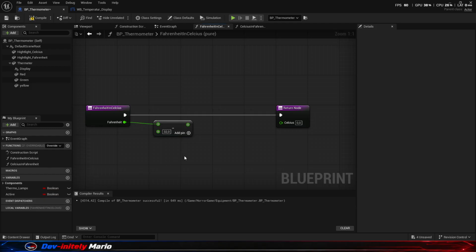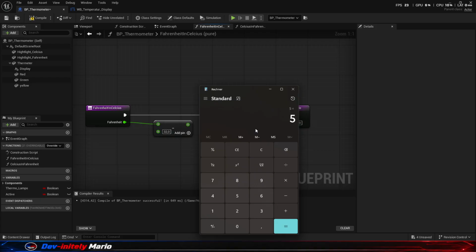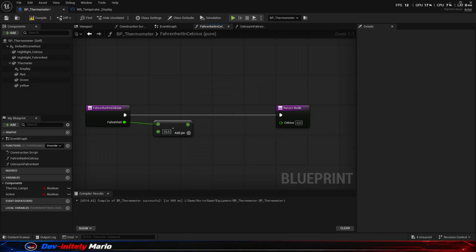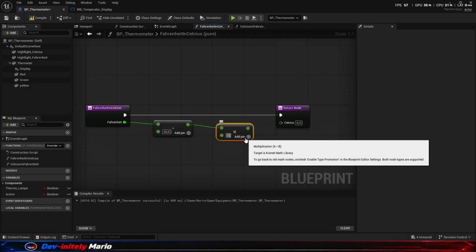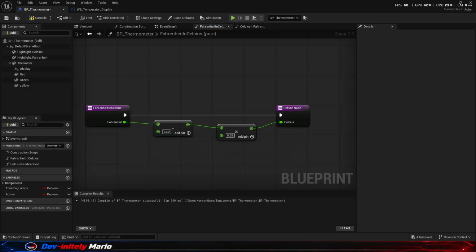Let us make it. The right formula is Fahrenheit minus 32 times 5/9. So we take a calculator, and 5 divided by 9 is 0.55. So we make this times 0.55 and bring it here. So that's the whole function that will translate Fahrenheit into Celsius.